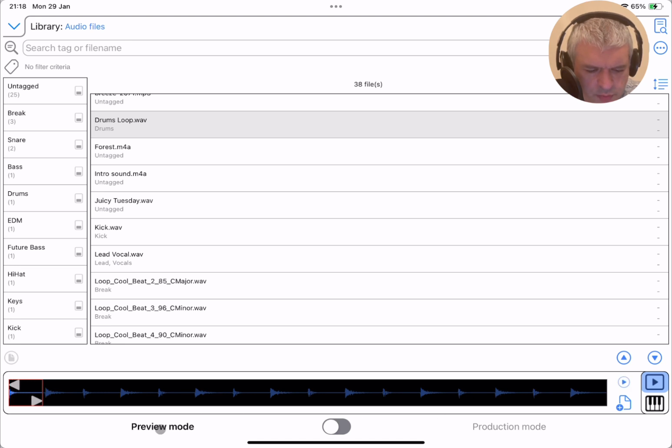And you can switch between preview mode and production mode. So you can see that it has enlarged that view of the selection. You can change back to preview mode. It plays automatically, of course, and then you can readjust it as you prefer.